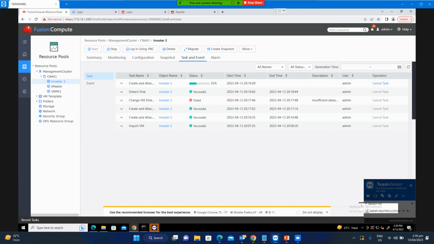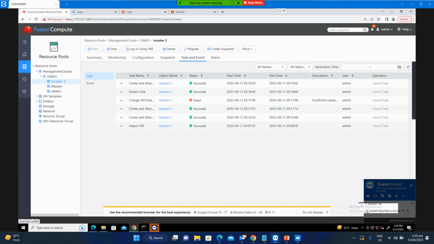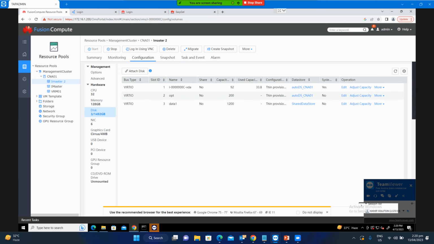Let's see if this is created or not. Yes, this is created, and we can see it in the configuration as well. So this is the disk. As we can see, we have 3 disks now. This one is the boot disk, this one is for OPT, this one is for data. This OPT is not mentioned in the documentation, so if you do not create this, your installation will fail. So you have to create this manually, and this data disk is already mentioned in the documentation.